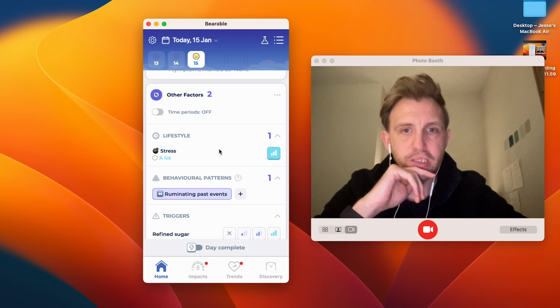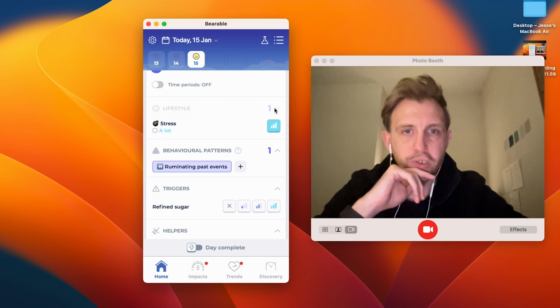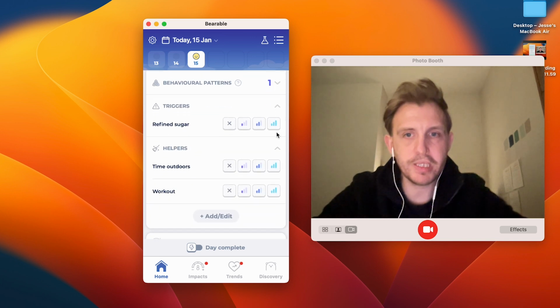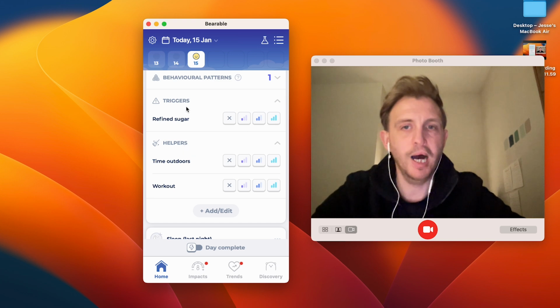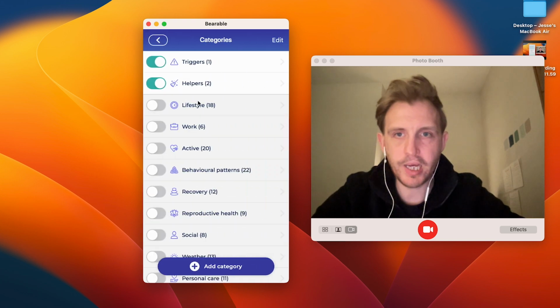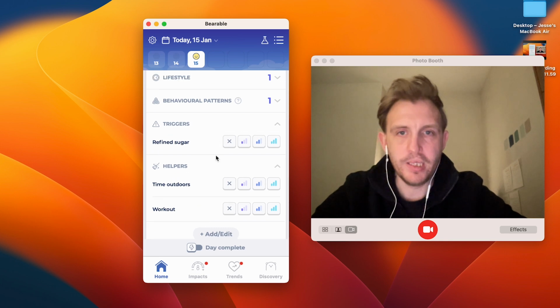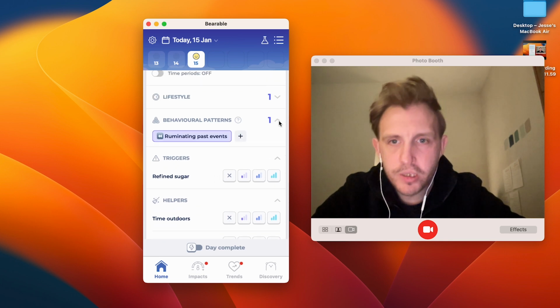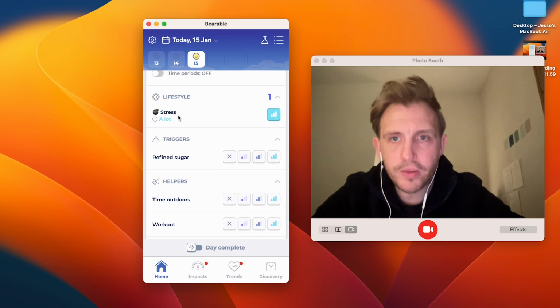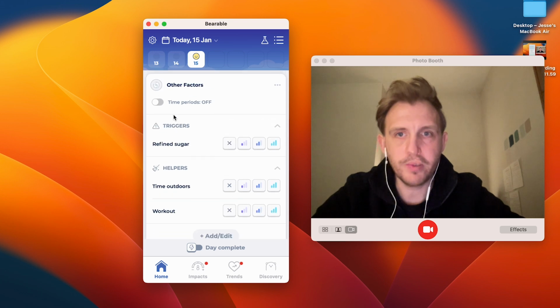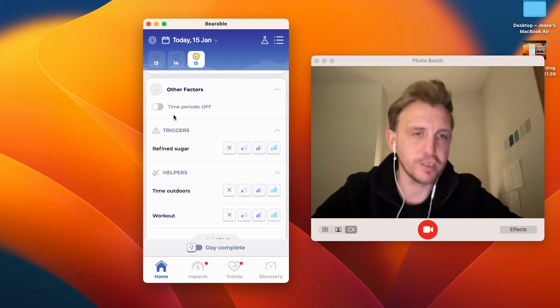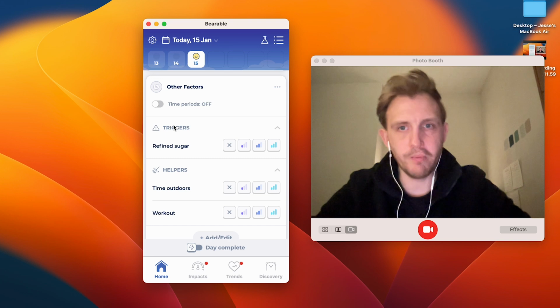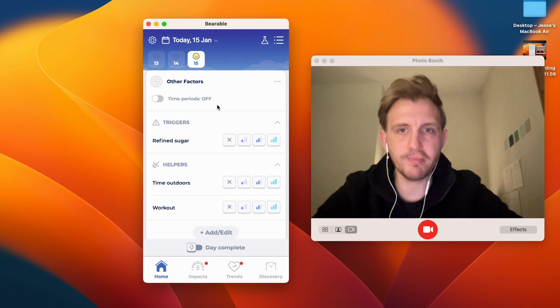Cool. So we can see here now, we've still got these enabled because I made entries for them. But basically, I've got triggers and I've got helpers. That's my two main categories. And I wonder, actually, we should just remove these so this is a little bit clearer. There we go. So they've hidden now because I've removed the entries for them. They were just still showing up because of the entries I made before we customized these.